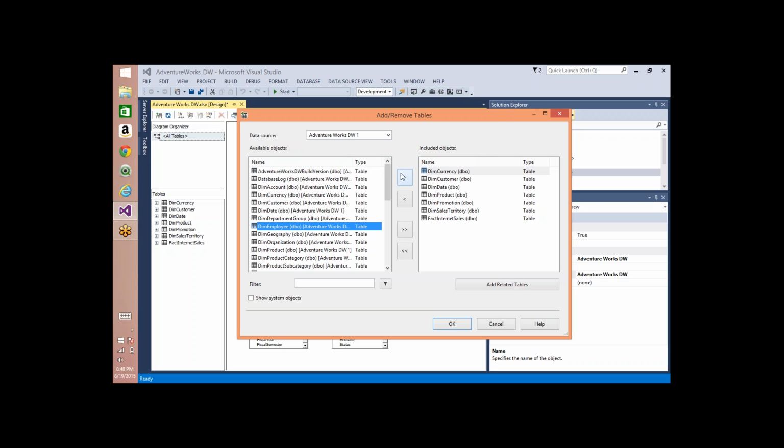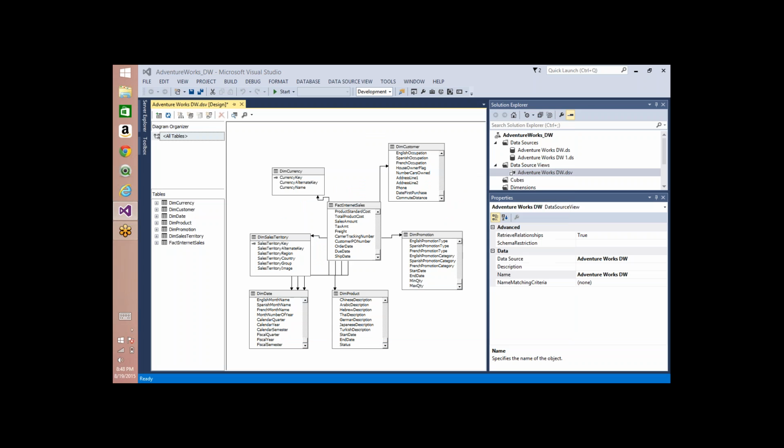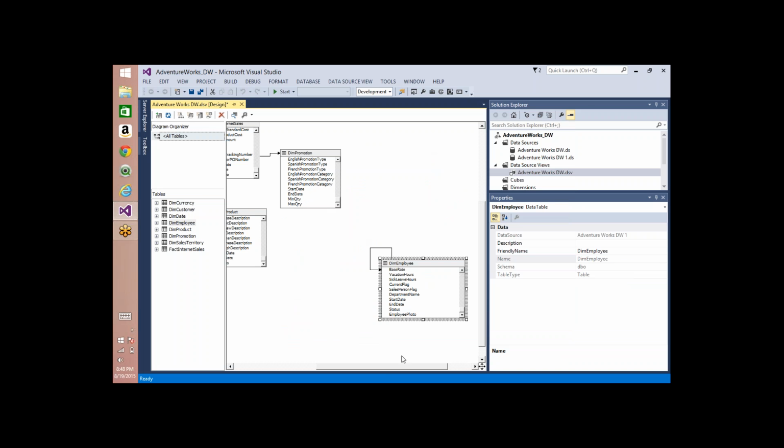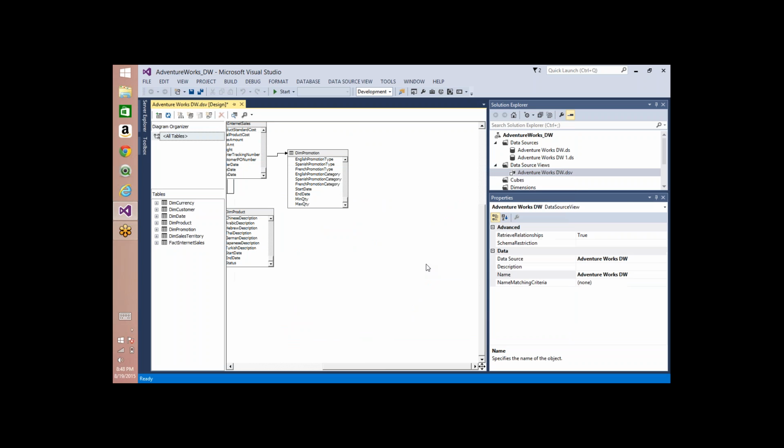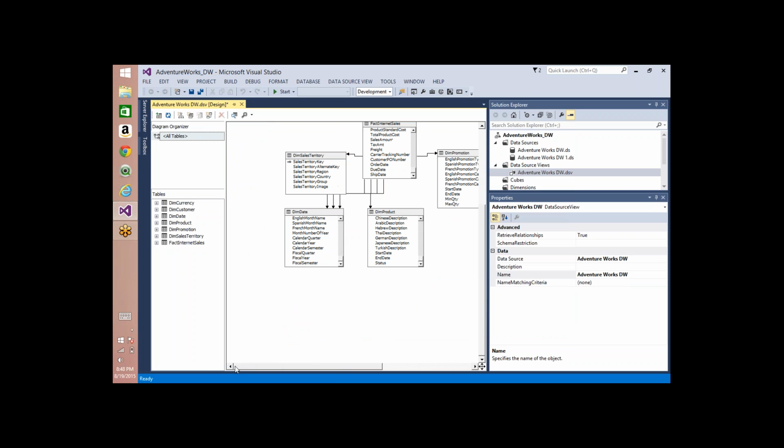Now let me select employee. It will add the employee, and you can add the tables from different data sources. So this is how you can add tables from multiple data sources too. For now, let's not concentrate on that. Let's understand only until adding and removing the tables or objects. And once it is done, let's see what is new name acquiring.